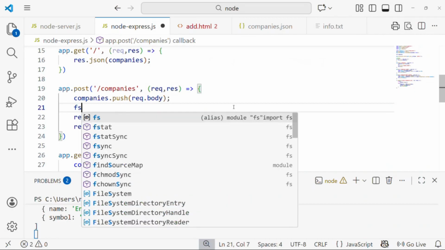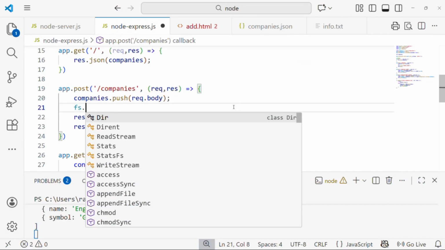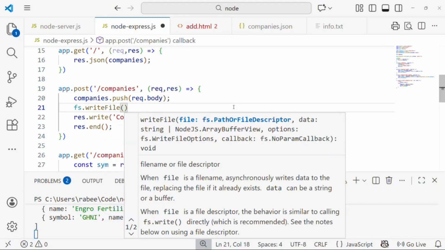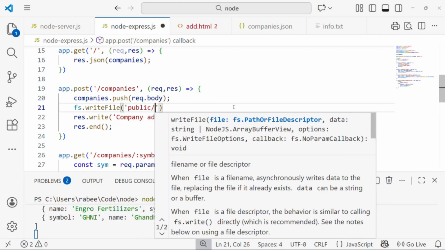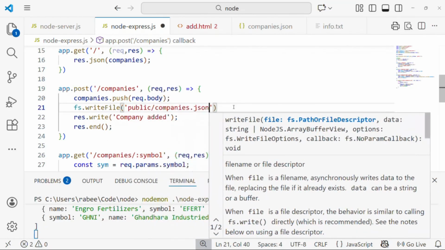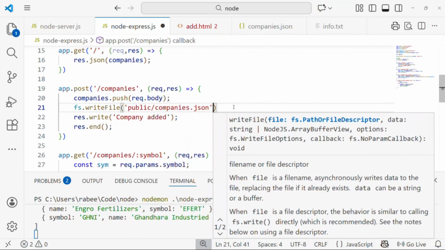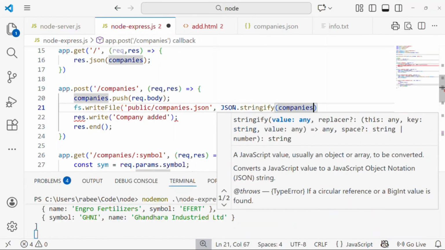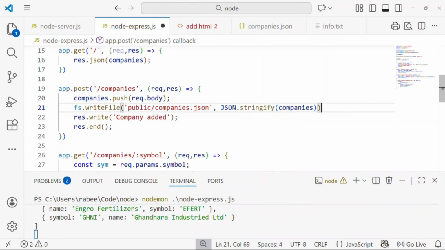So for that, we use the fs dot writeFile function, right? Within this function, we give the path name, which is public slash companies.json. And we give the data. So data is in companies. We need to convert companies to a string. So we just call JSON.stringify, passing it the companies object. So this would write the data, right? And if there is an error, it can be handled.